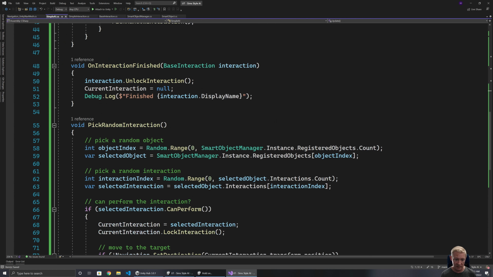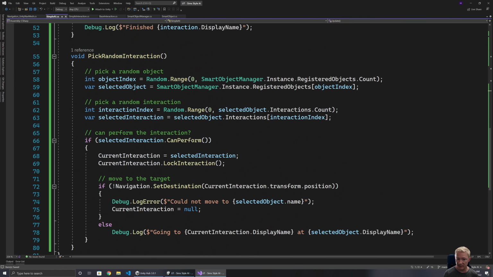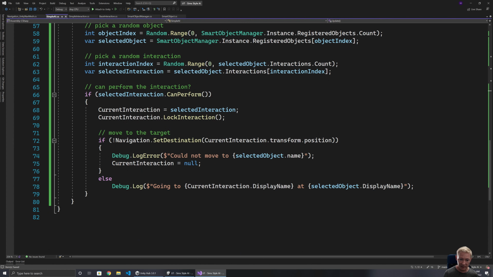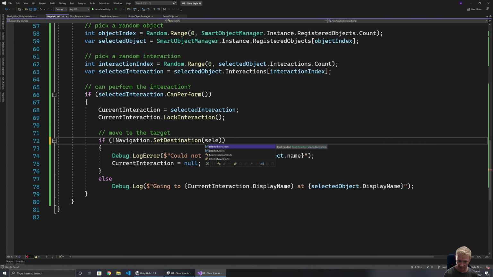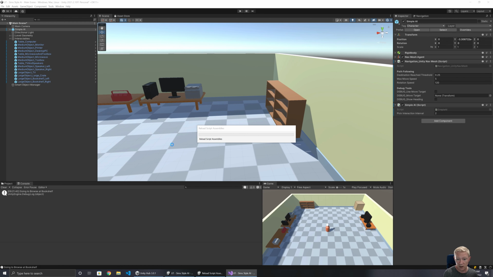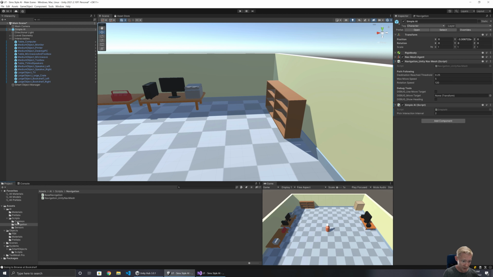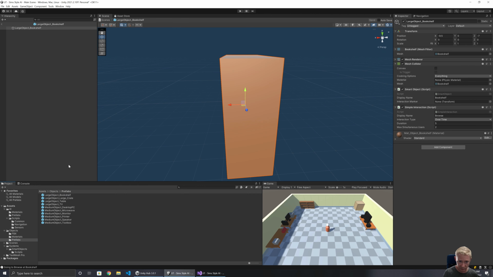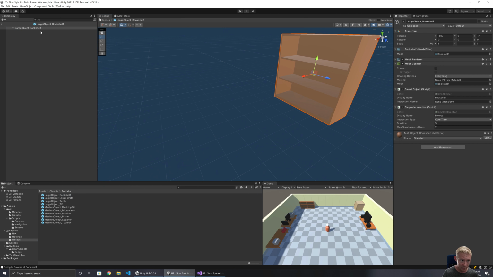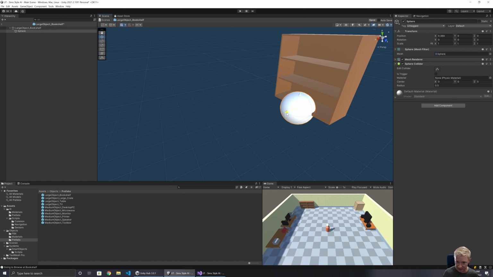That then means the simple AI, when it's going to do the navigation, so when it's setting that destination, we would actually set it to selected object, interaction point, and then we can go and update these objects. We can set up, if we go to the prefabs for these, so let's pick the bookshelf. So what I'm going to do is I'll initially add a sphere there so I can easily see it.